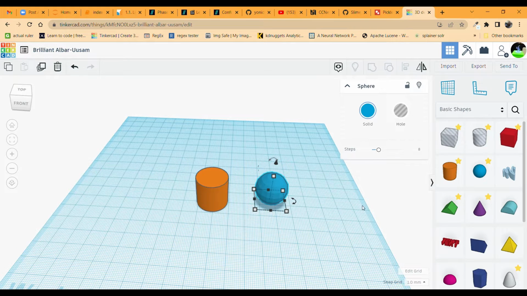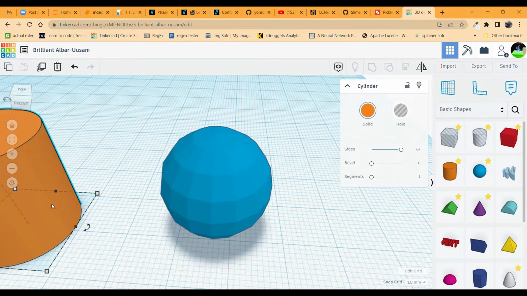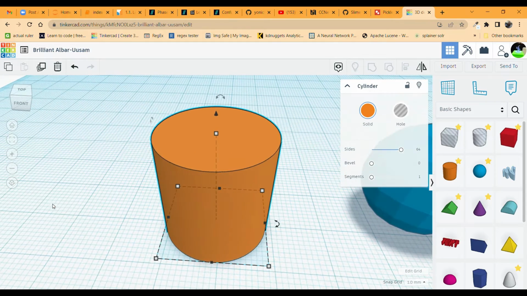But if I want to put my focus on the sphere, I press the button F. F will focus in on whatever it is you're touching, whatever you selected. So now let's say I want to look at the cylinder. I'll click on the cylinder, press F. Now I'm focused on the cylinder.